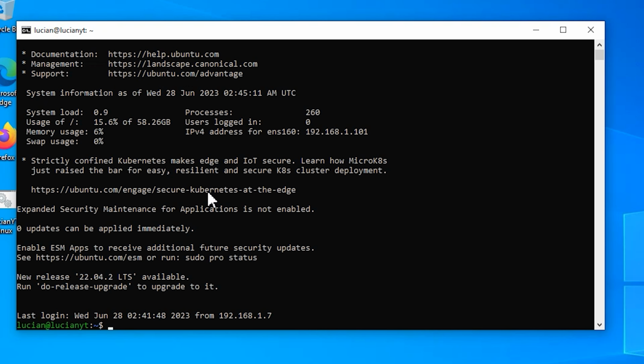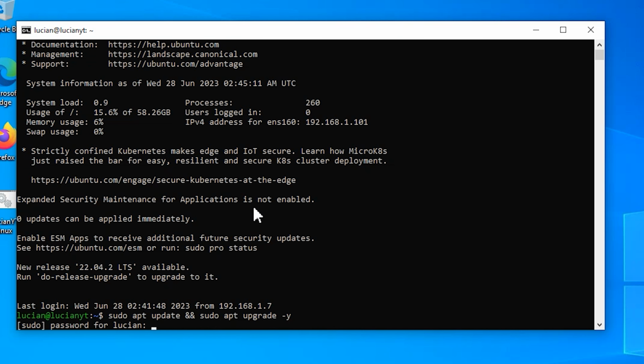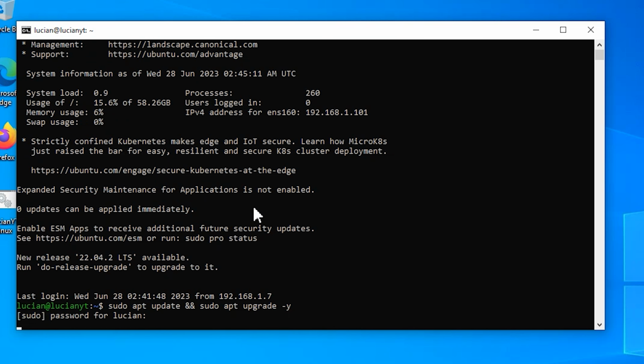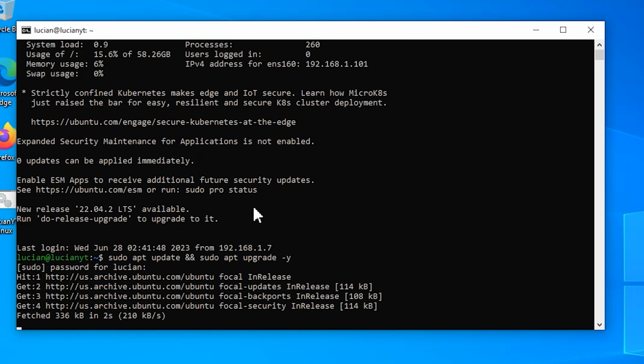Now, typically what we want to do when we first boot up a server is make sure that everything is up to date on it. So in order to do that, we're going to do sudo apt update and sudo apt upgrade. We're going to do -y and then hit enter. Then we're going to enter our sudo password, and we're going to let that take its course.